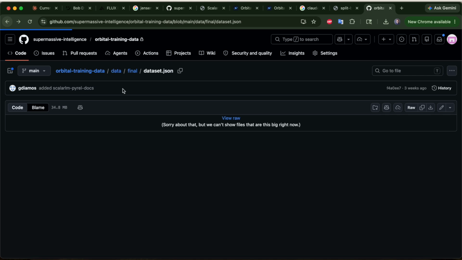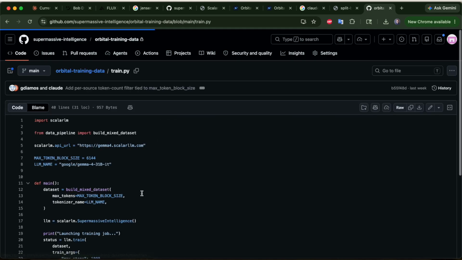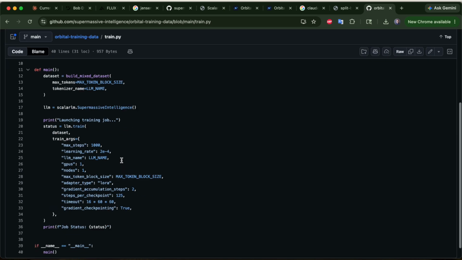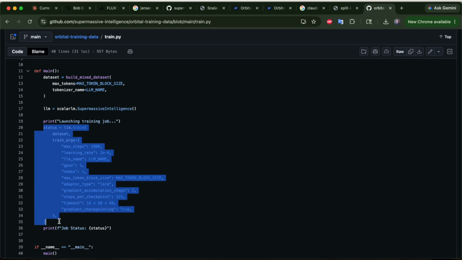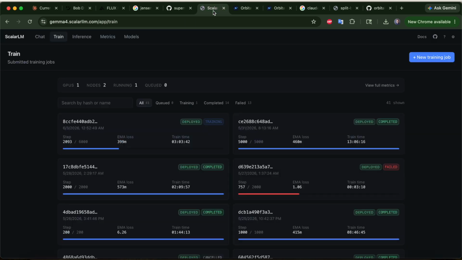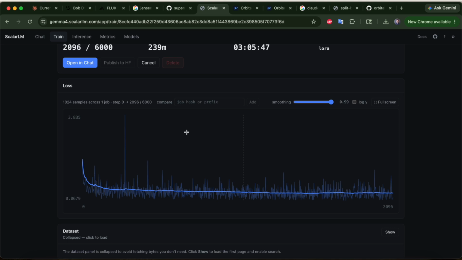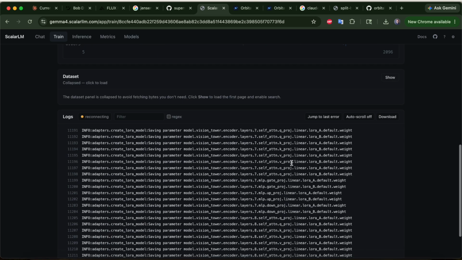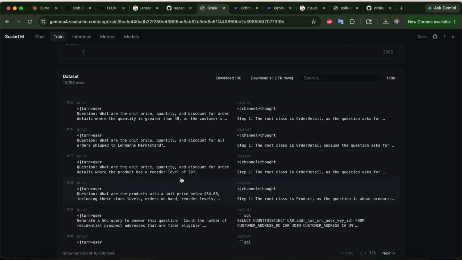So now I have this data set. Now I'm going to submit a training job to Scalar LM. So here I load my data set and I submit a training job. And when I run the script, it launches the training job on Scalar LM. So this job represents the model we were just looking at. And we can visualize that the loss is going down. And we can see some of the data examples that we used to train.